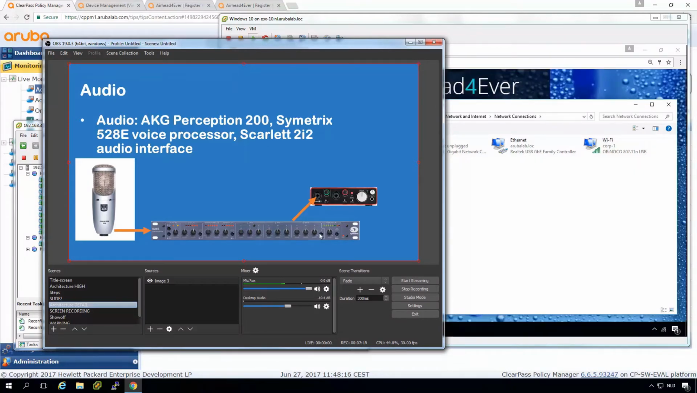What it basically does is improve my voice. So here on the right, we have an equalizer. And if I switch it off, you can hear it's not as bright as it was before. So I'll switch that on again.